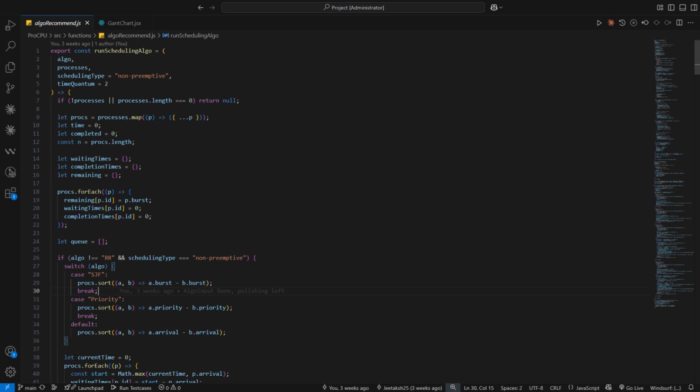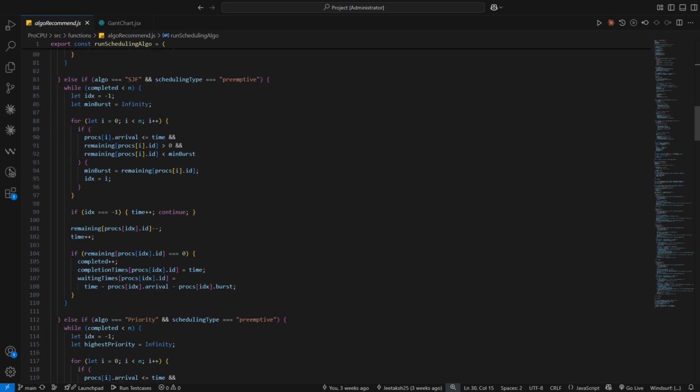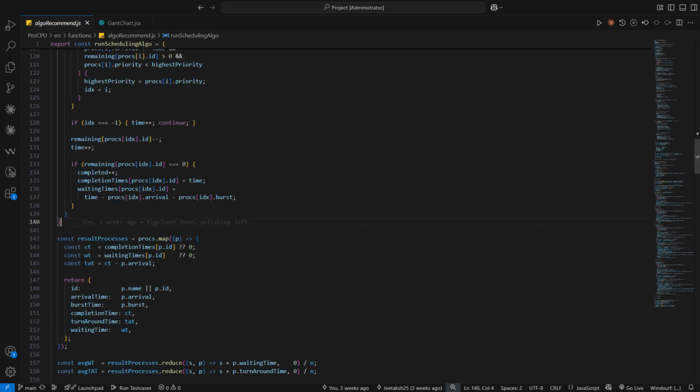This is the core of ProCPU, the run scheduling algo function. It takes 4 parameters: the algorithm name, the list of processes, the scheduling type, preemptive or non-preemptive, and the time quantum for round robin. For non-preemptive algorithms, we simply sort the processes by burst time for SJF, by priority for priority scheduling, and by arrival time for first come first serve. Then execute them one by one without interruption.